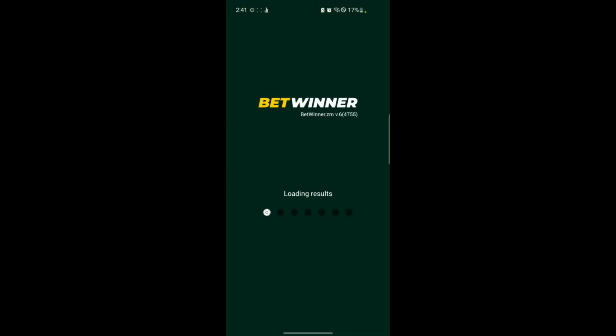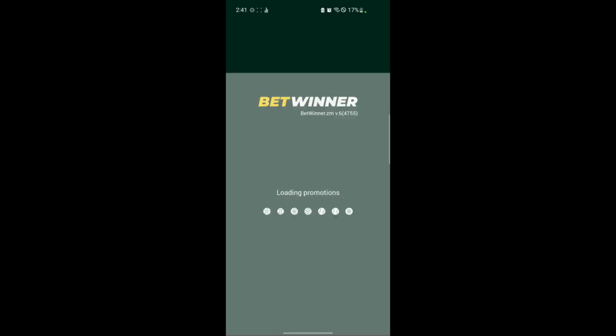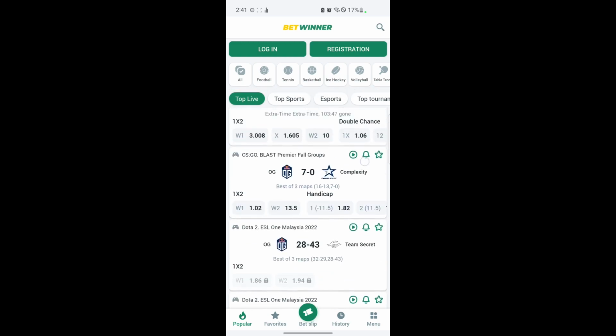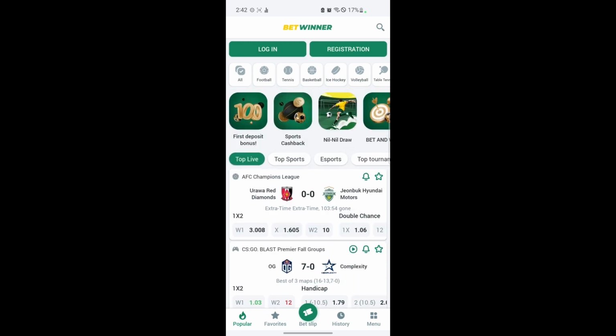I'll leave the link in the description to download this app. So when you download the app, this is what you are greeted with. I like how user-friendly it is. So the first thing you do is obviously register.